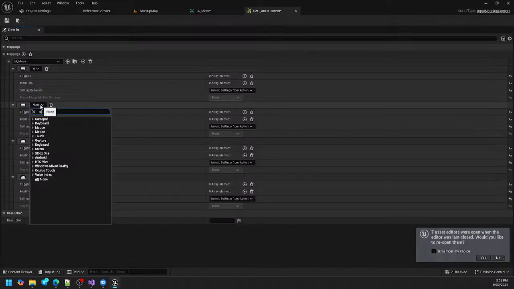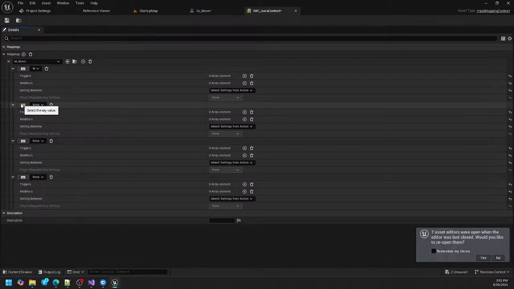Now that we have IA_Move in this input mapping context, we need to associate it with various forms of input. For the time being, I'm just going to set up WASD movement at this stage in the course. So what I'll do is I'll click on the keyboard icon here and then press D. We'll start with the D key. The D key is perhaps the most simple. When we press D, we want to move to the right.